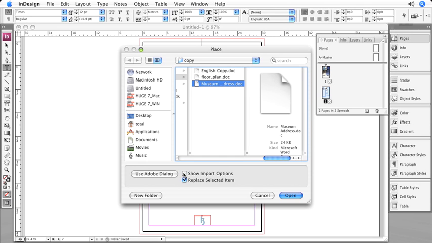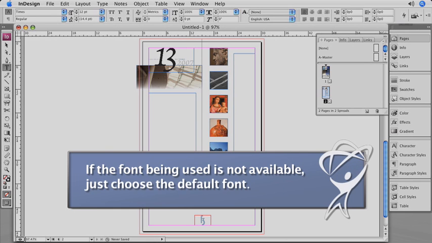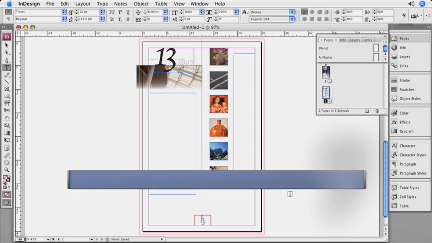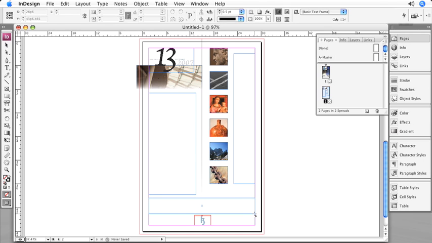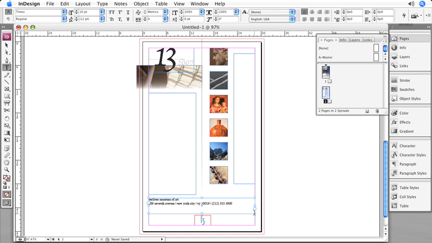We'll deselect Show Import Options. We don't need that right now. And we'll click Open. InDesign will parse the Word file for us, get it ready to place, and you can see the preview loaded here in my Place cursor. Now I just want to click and drag across the bottom part of this document to place that story.